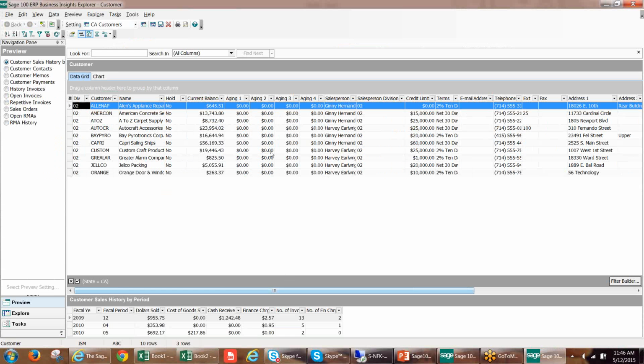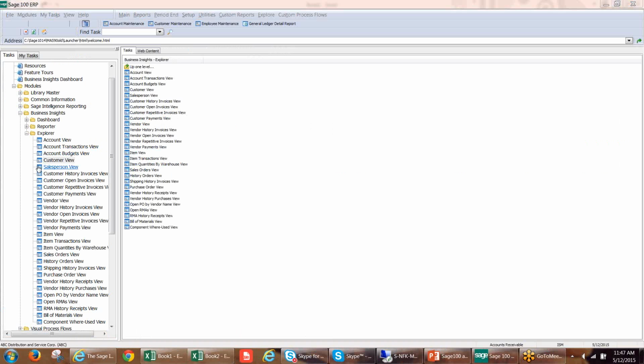So you can see how it's fairly similar to designing and running a Crystal Report. It's just doing it within Business Insights. So again, this information is similarly available in AR, in GL, and AP, inventory, throughout Sage. So those are multiple ways we can push information from Sage 100 into Excel.